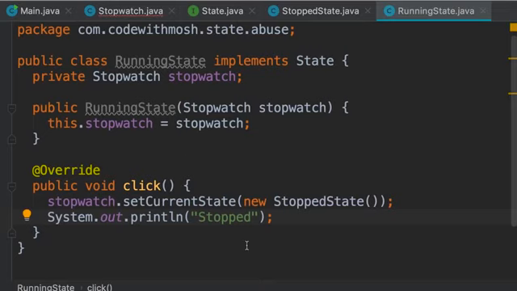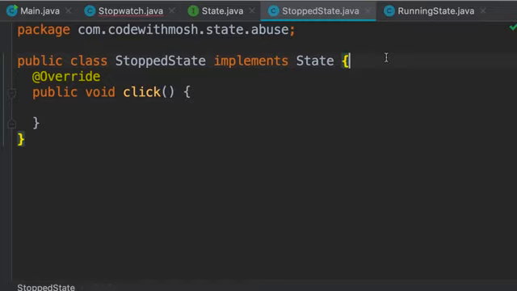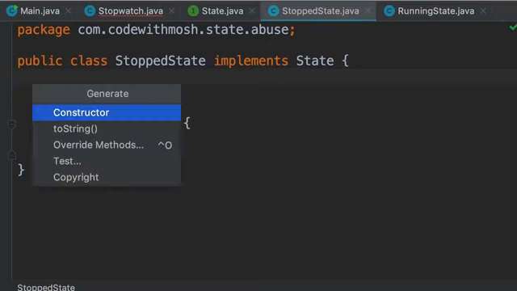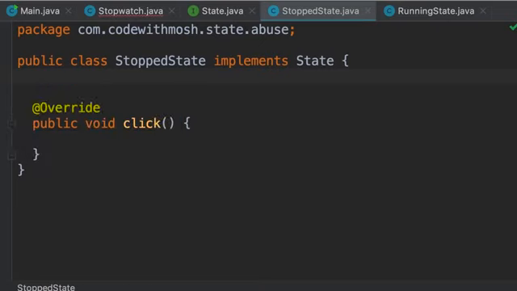Now we need a similar approach in the stopped state class. So here we generate a constructor. I'm going to show you a shortcut. If you're on Mac, press Command and N. If you're on Windows, press Control and N. With this, we can bring up the generate palette and generate a constructor.